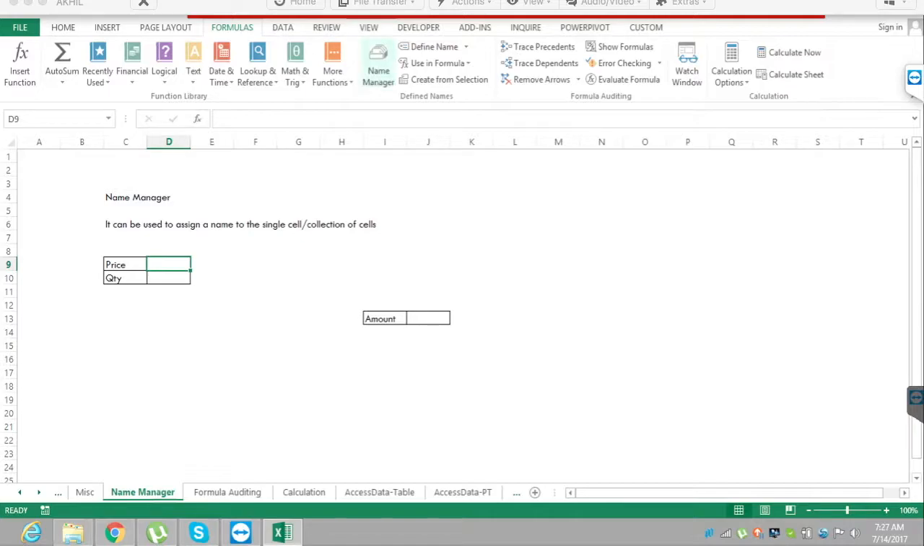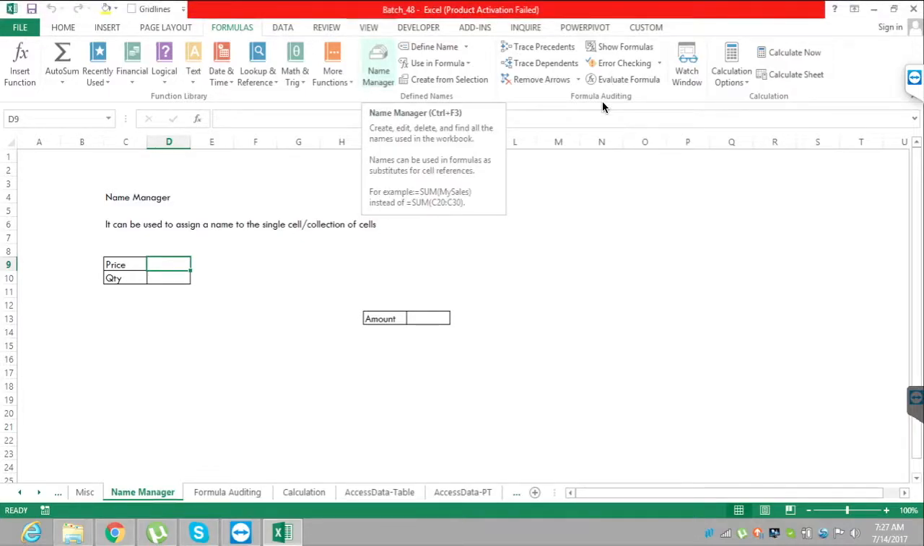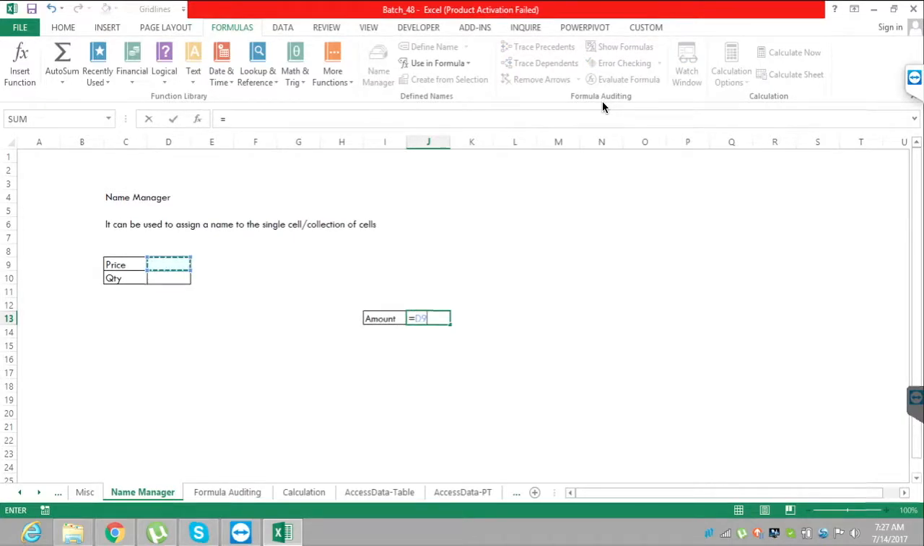By using the name manager, we can also assign a name to a cell, which can be a single cell or multiple cells, so that it will be very easy to use these names while working with formulas. Let's see how to do that. For example, here I'm writing price into quantity. I just entered price times quantity, 8496.